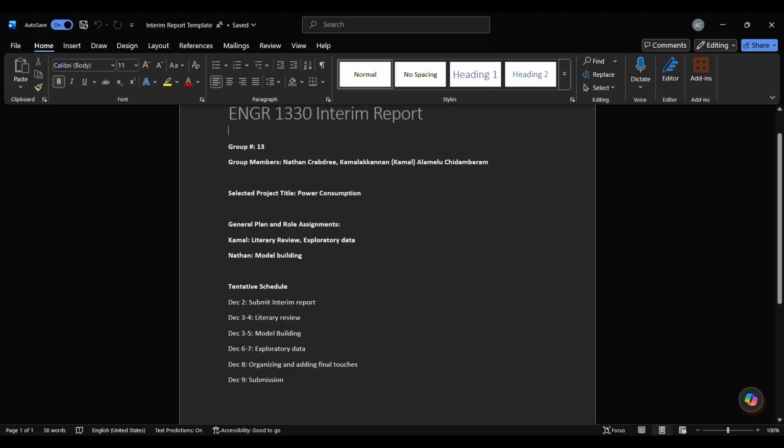So for this project, Kamal did the literary review and exploratory data analysis, and my teammate Nathan Crabtree made the model for our project.